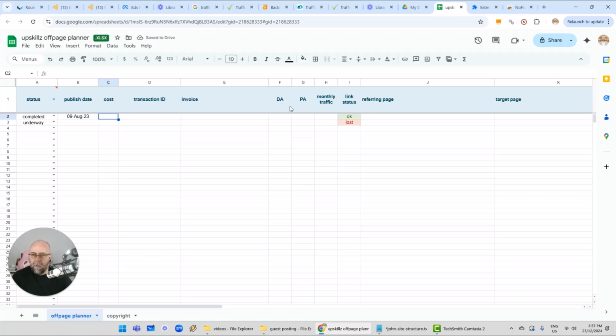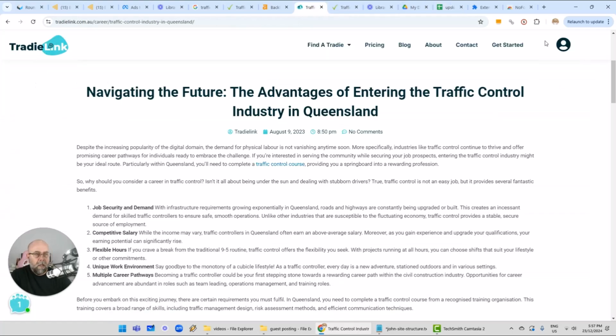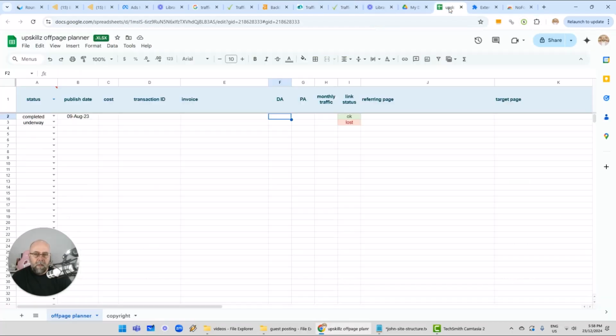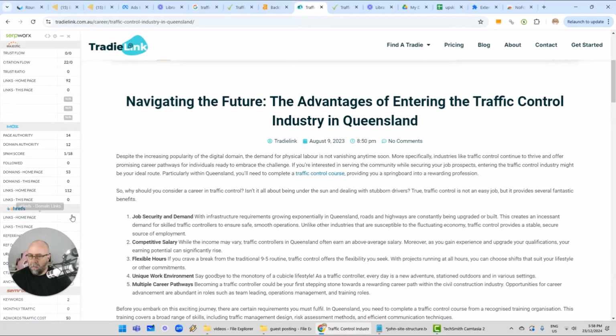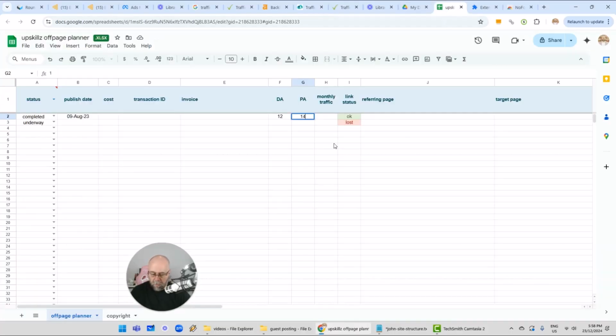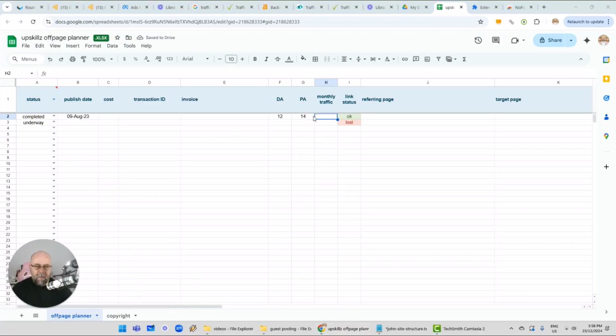Don't know how much it costs. We don't have the transaction ID, obviously. The domain authority for this particular site, let's take a look. We'll use SERPworks again to take a look at the numbers. Okay, so domain authority is 12. The page authority, let's take a look. Page authority is 14. Okay, great. We'll put that in. Monthly traffic, we can come back and take a look at that in just a minute.